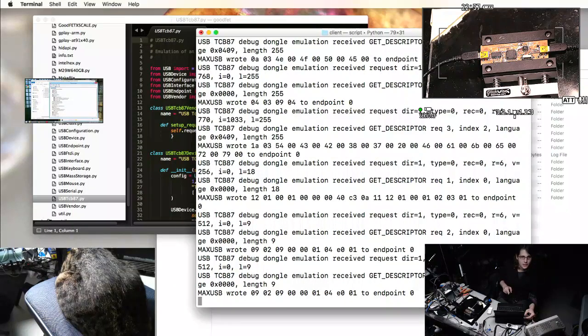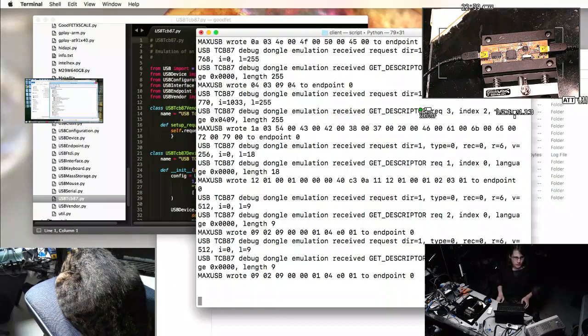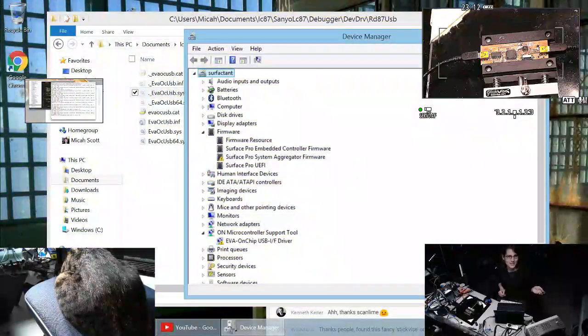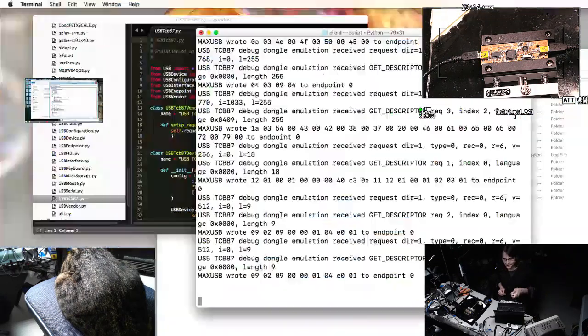I think that's the data I wanted. And before I kill this, I'm going to go to the other machine and just make sure that the driver is still in that yellow triangle state, so that I know that this trace is correlated with that status. So, yeah, looks like that's the case.